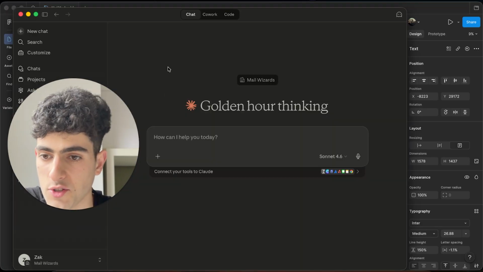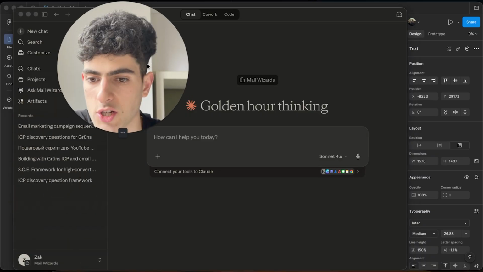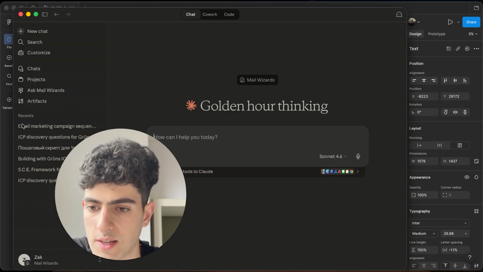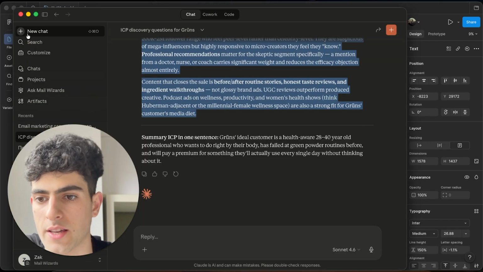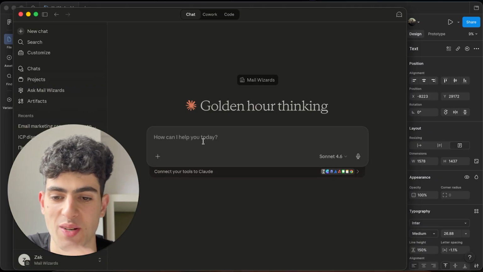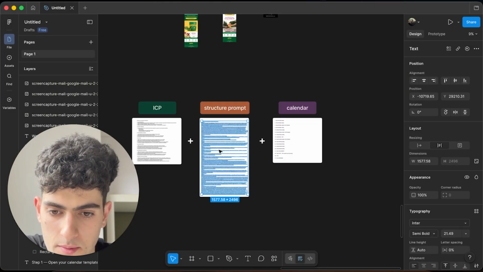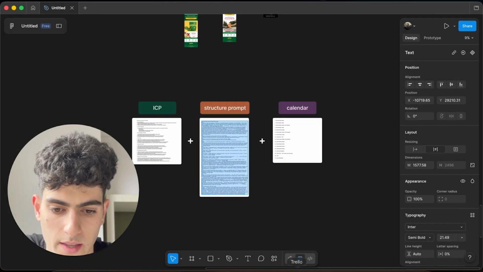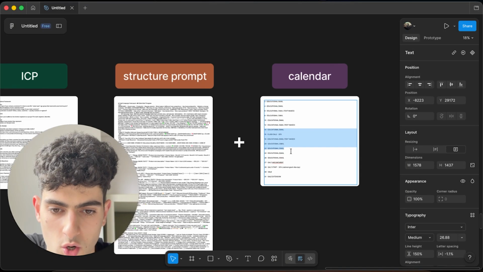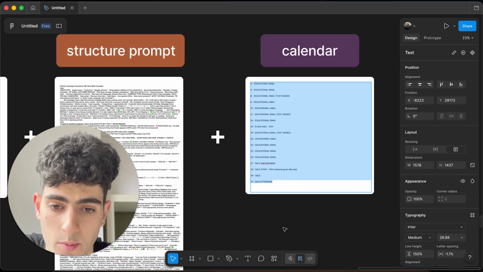First of all, you should put in all the information about your ICP. I asked Claude to give me an ICP for the Grunz brand. Let me take it from here. Okay, so now basically how we're going to create our crazy strategy for the month. I'm copy pasting the ICP into Claude. I'm taking the magical prompt too, and putting it in Claude. And the third thing is I'm taking the calendar. So Claude will understand at what dates what type of emails we'll have.